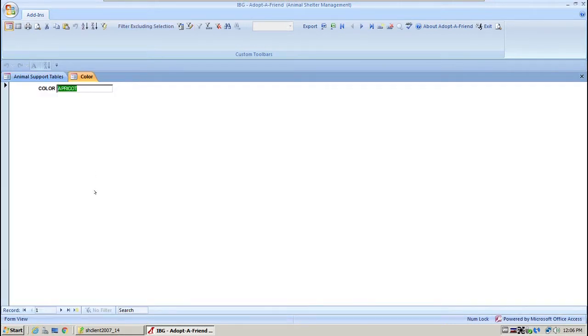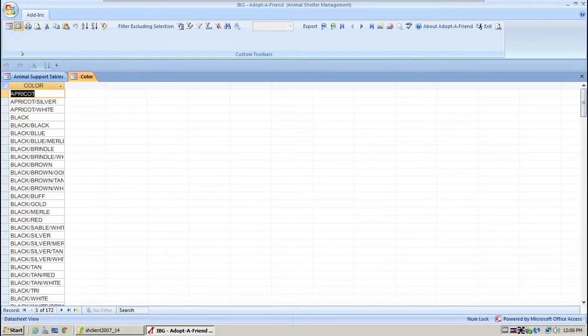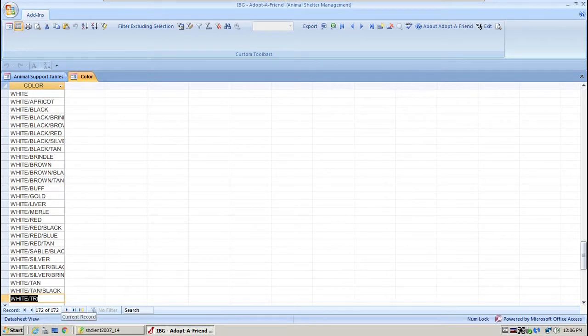Color. We have a full 172 color combinations. Again, this is a Pet Finder list, and you can add to this, but I think you'll find just about any combination that you need.